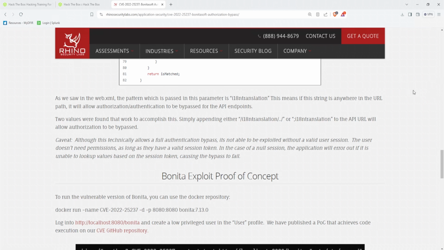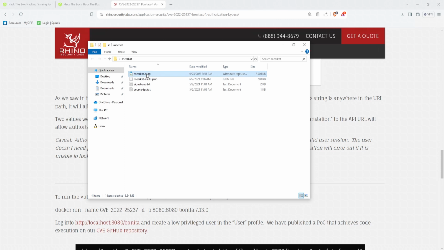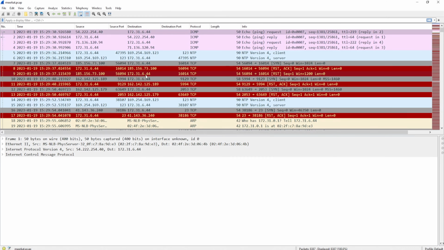But what we can do next is to take a look at Wireshark. So I'll go ahead and just double click this PCAP and open it in Wireshark. Now, if you have never used Wireshark before, I would highly recommend you go and take a look at my other SOC related labs on my channel.